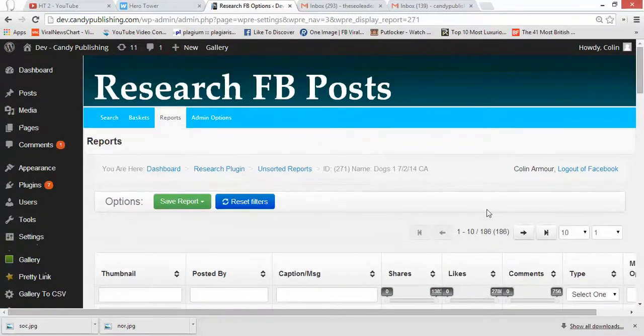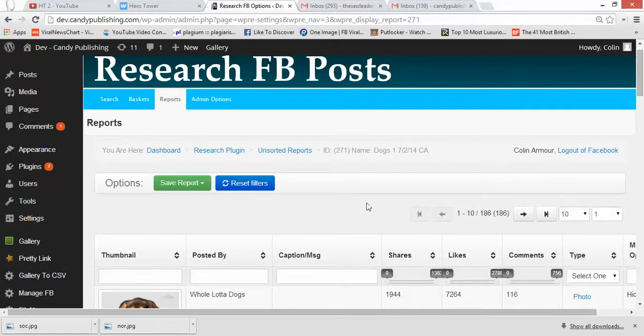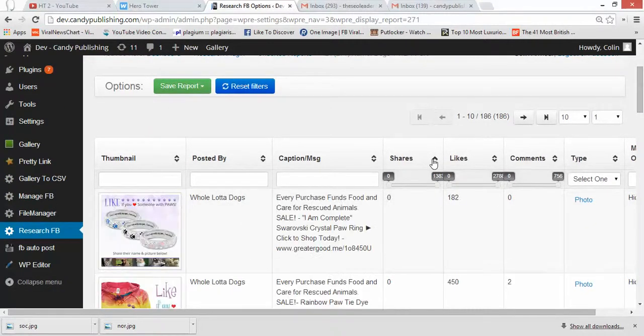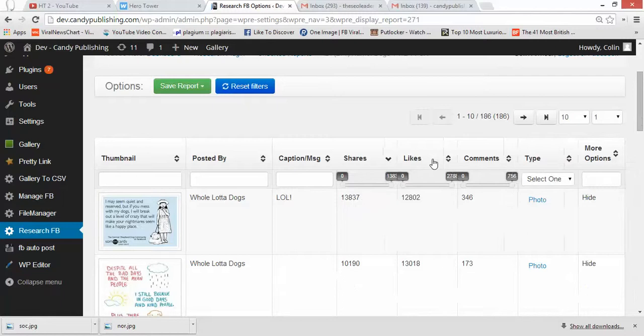Now, we don't want every single photo. We don't want anything that's blatantly promotional. And we only want to take their best photos. So a way of doing that is coming here to this button and sorting by the amount of shares that a post has received, because generally if people have shared it lots on Facebook, that means that it's a very popular post.